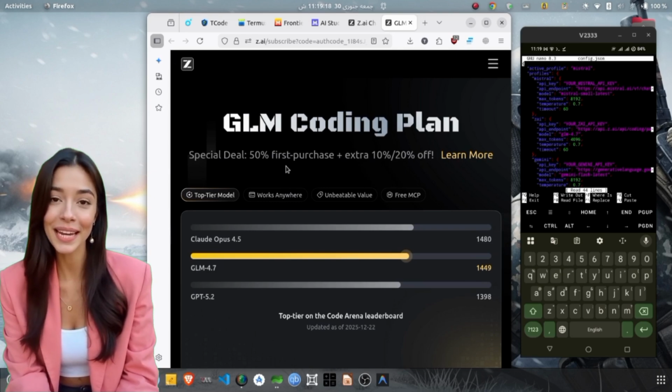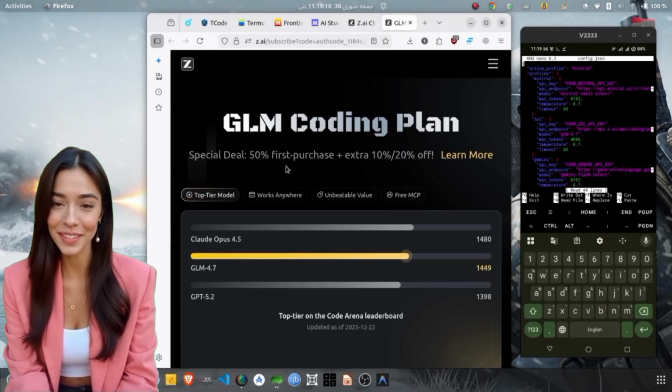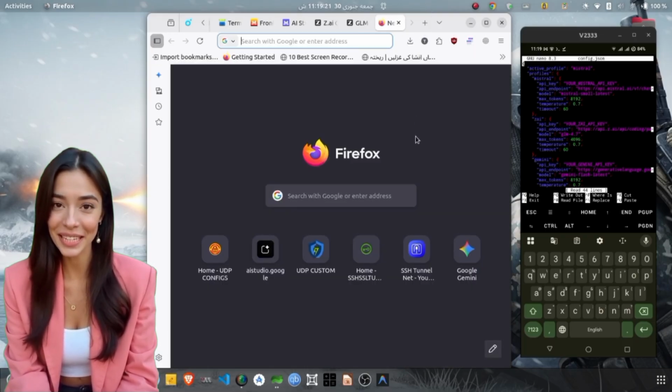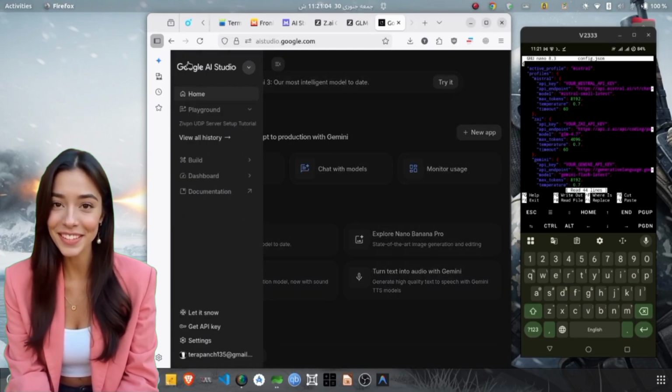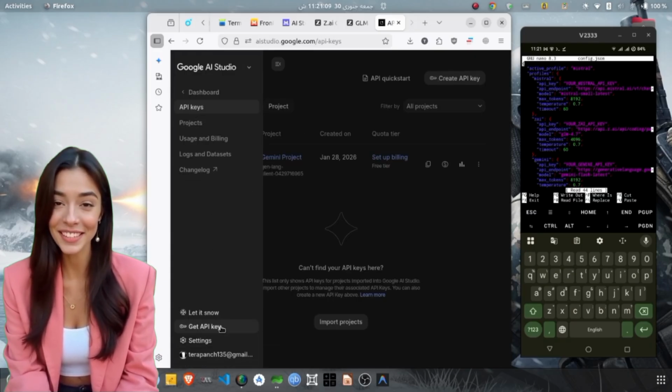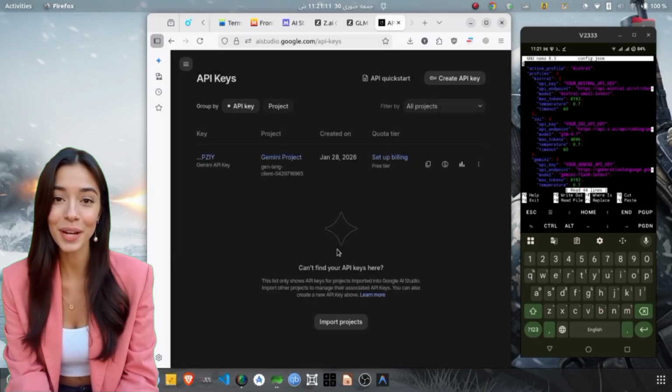Getting the Google Gemini API key, free with limits. For Gemini, open a new tab and go to https://aistudio.google.com/app/API key. You'll need to sign in with your Google account. Click Sign In at the top right and use your Gmail account.